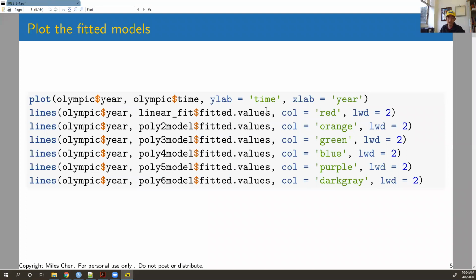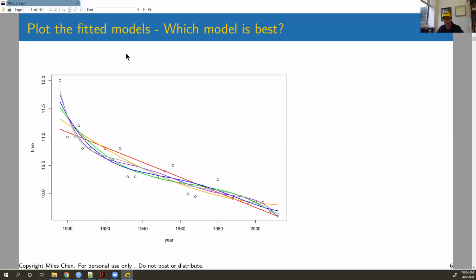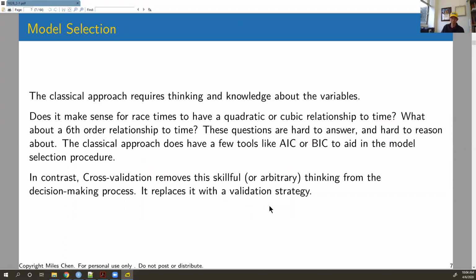Then for each of these, we are going to plot the fitted values, and we're going to get different lines. The dots represent the original data, and we've plotted all of these different things. We left off on Friday looking at the summary tables and the AIC and BIC values.